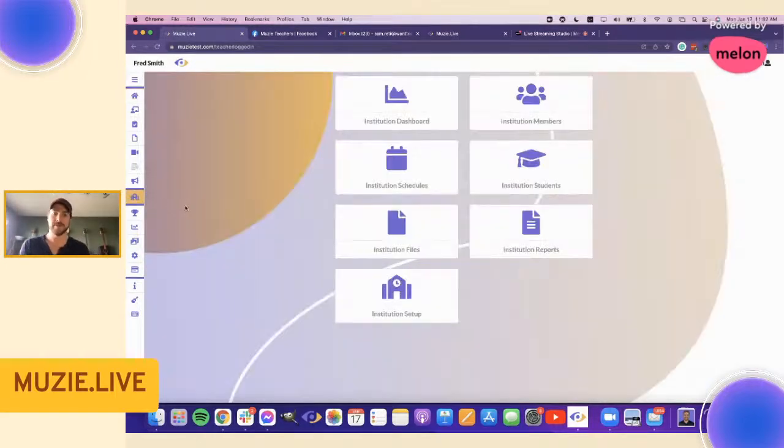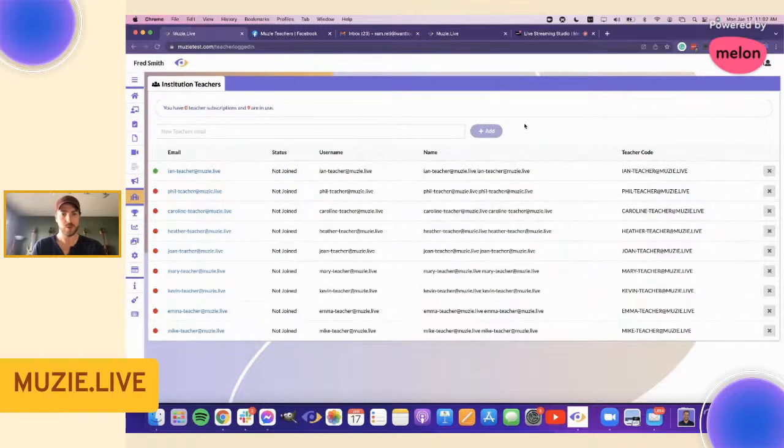If we go back in here, the first thing I would suggest you do is add some teacher members. These are going to be the teachers that you work with. It's as simple as punching in an email address and clicking add. It will immediately send an invite to that teacher. Once they create their account, they'll log in and see a little pop-up that says, would you like to join this institution? As soon as they click yes, you'll see them pop up in this list, and the status will say joined.